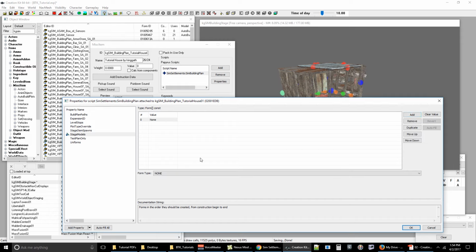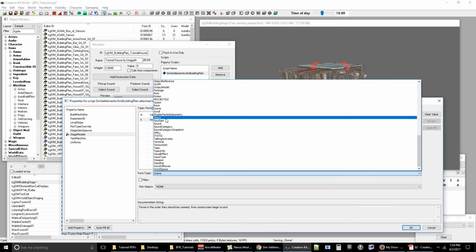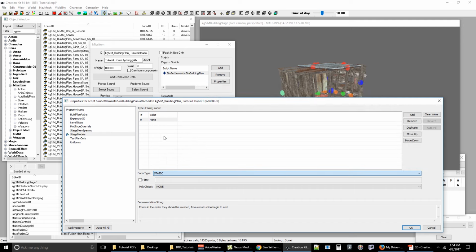Now before you touch any other button, this screen is very slow unless you do it in a particular order. So after you click add, if you press the letter S, the form type will jump for you right close to where we want. So we want static. And then the next thing you want to do is check in filter. And then you're going to type in some of the name of your building. So I'm going to type in kgsim, and then I'm going to use that little asterisk trick, and then just tutorial, and that should do it.